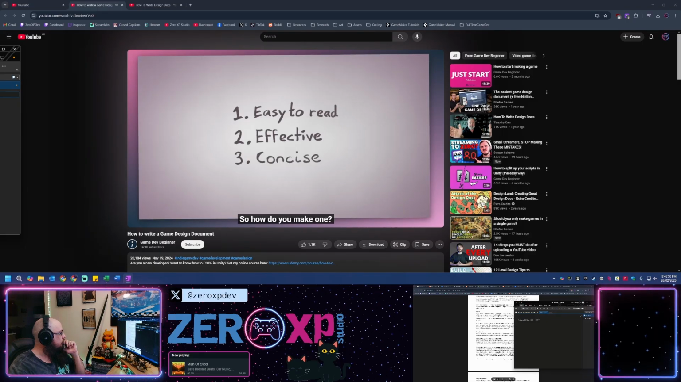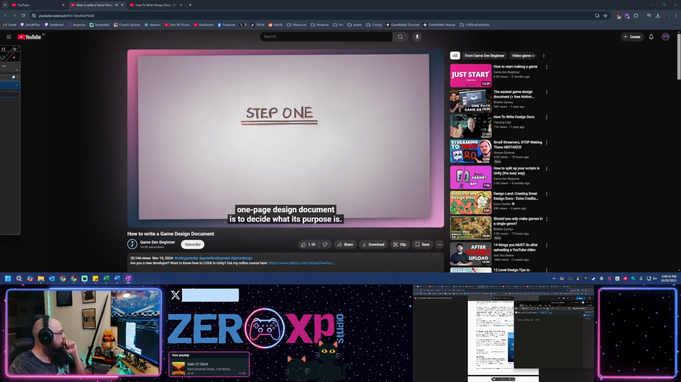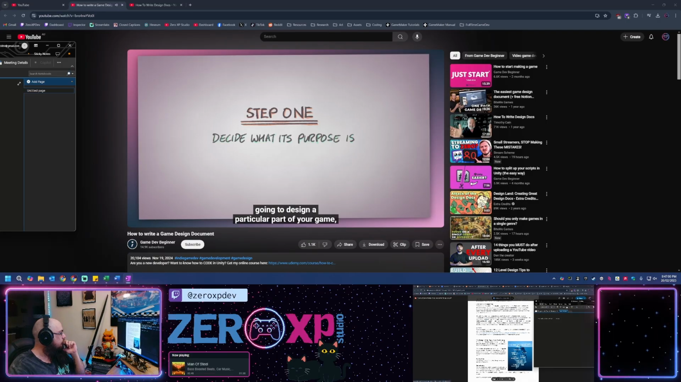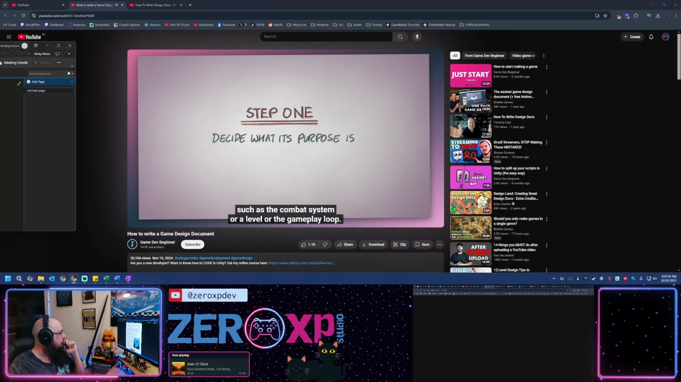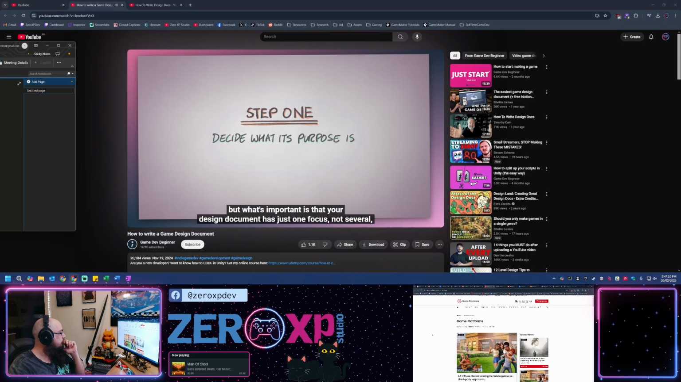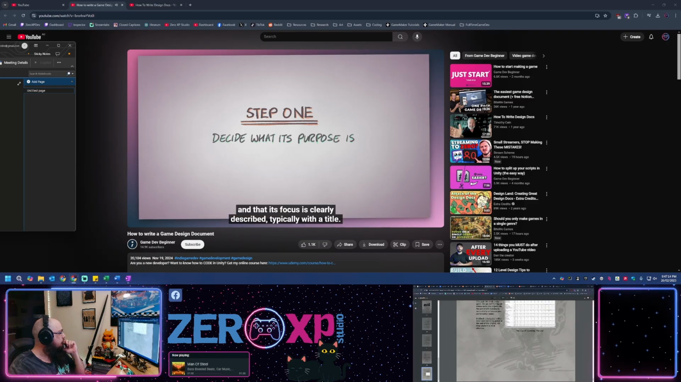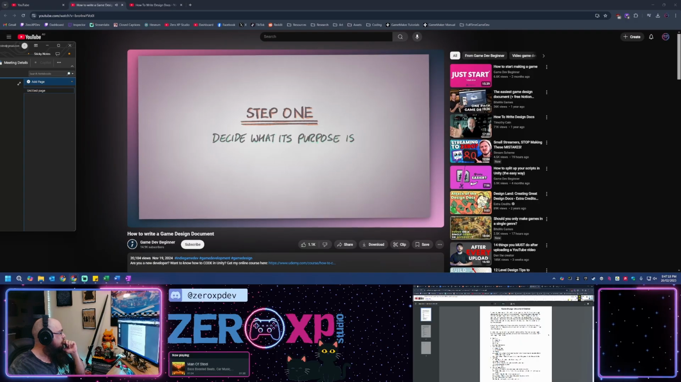So how do you make one? The first thing you'll need to do to make a one-page design document is to decide what its purpose is. So for example, you might decide that you're going to design a particular part of your game, such as the combat system or a level or the gameplay loop. It can be something specific, or it could be broad and abstract, but what's important is that your design document has just one focus, not several, and that its focus is clearly described, typically with a title.